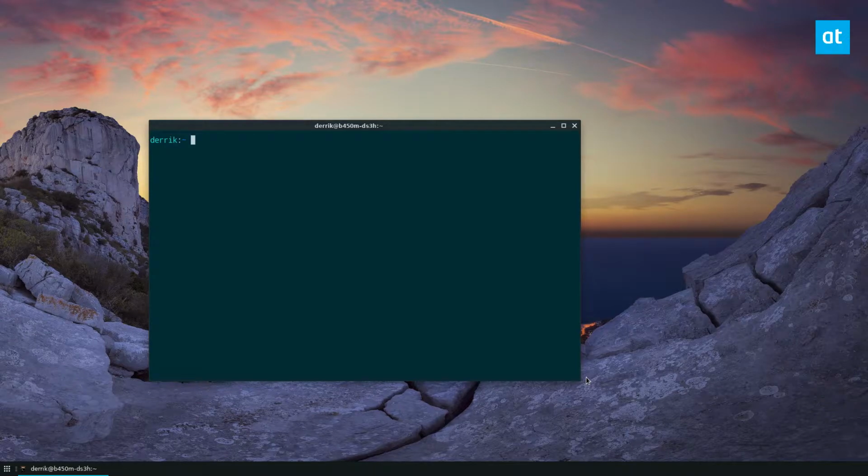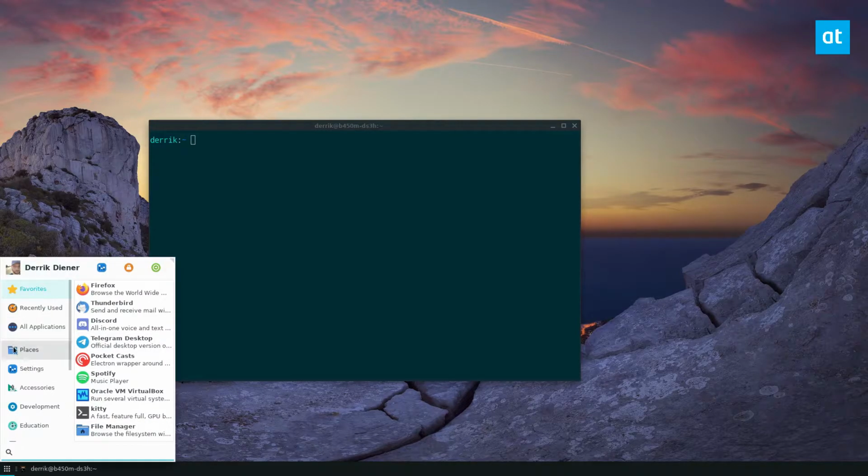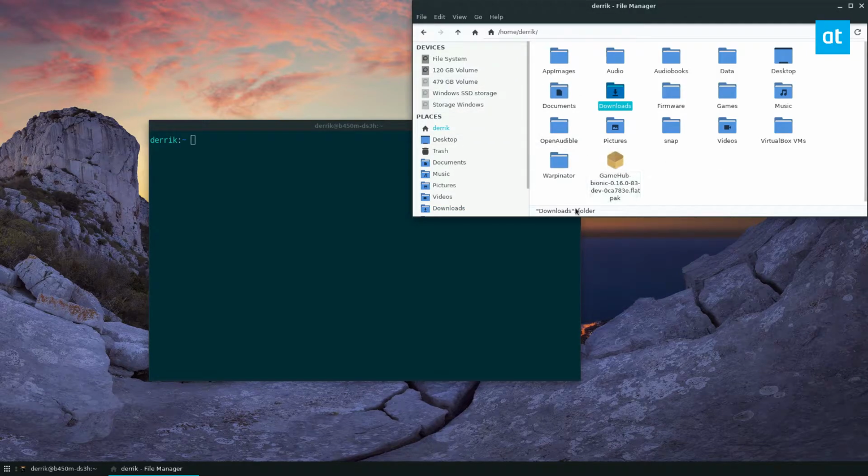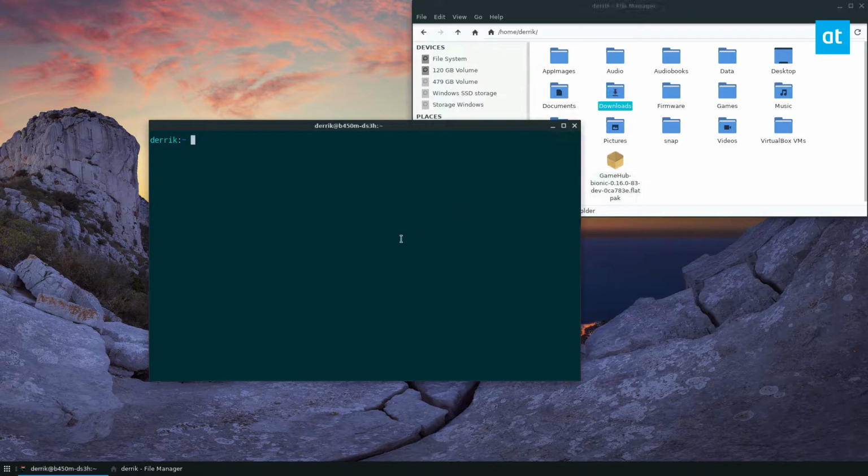Now, there are many ways you can get Gamehub. You can find it in a lot of different ways. Like we have the deb package here, and there's the Flatpak package here. All the instructions on how you can get Gamehub set up on your system is in the description. In this guide, though, we are going to cover the Flatpak version.